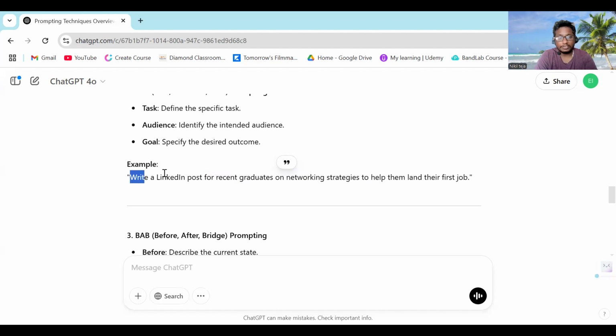So write a LinkedIn post is nothing but the task. We are giving the task to the AI. Then for recent graduates, these are the target audience. We are targeting them. And this is the goal: networking strategies to help them land their first job.